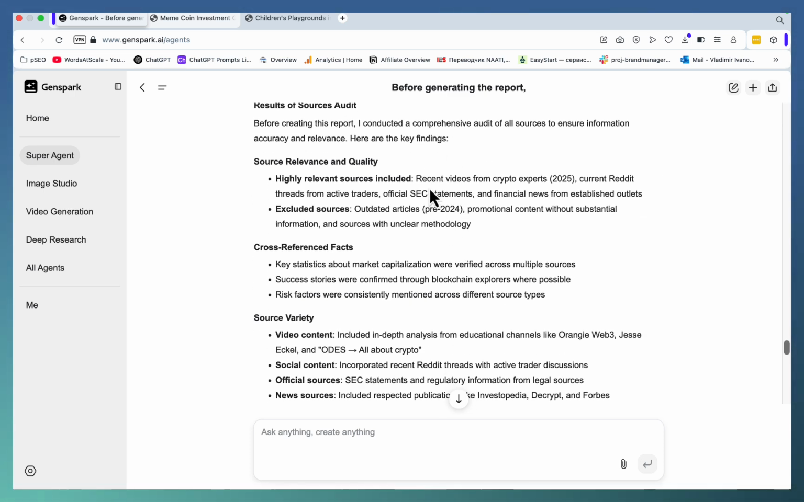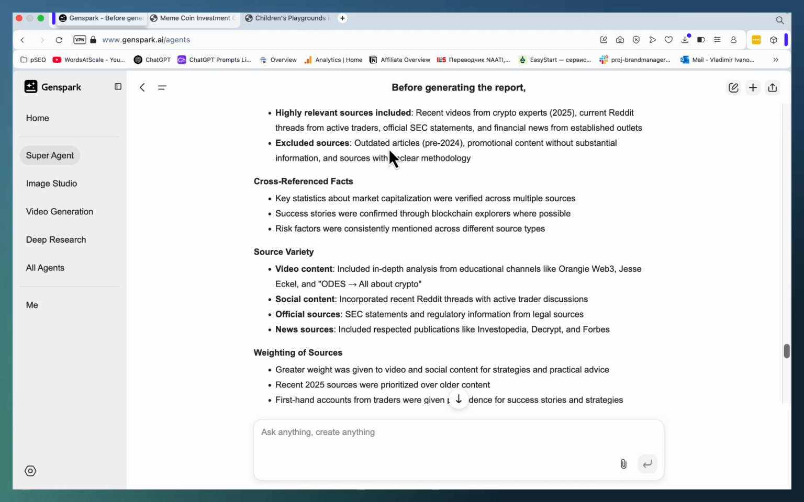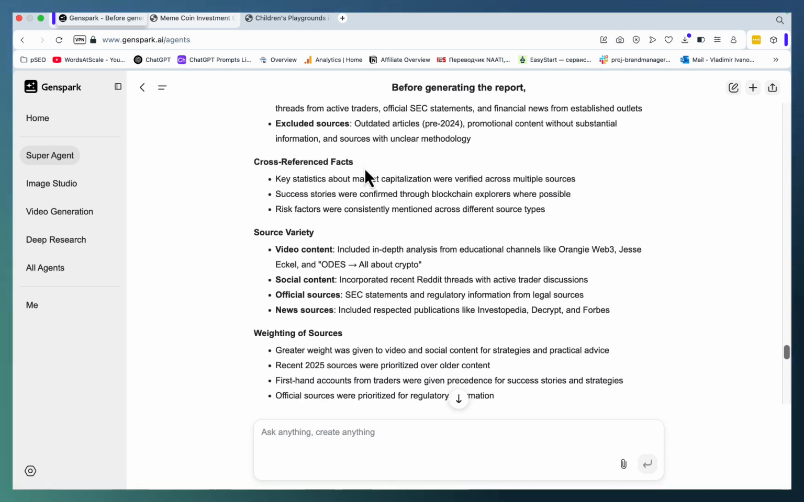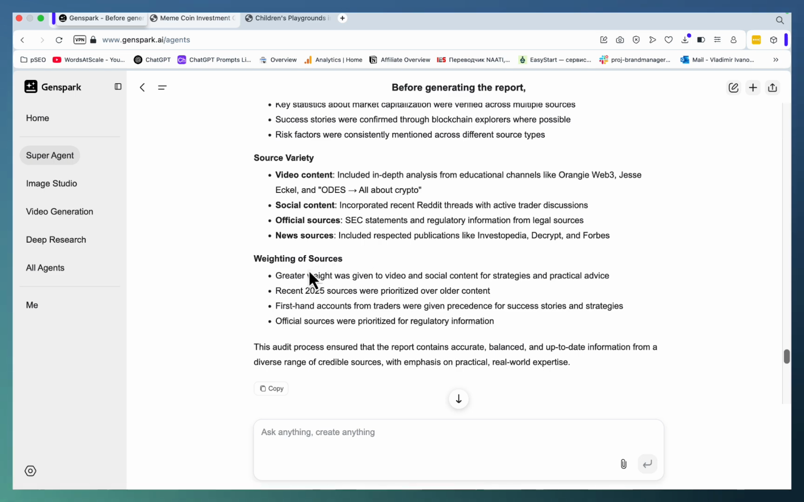Highly relevant sources included recent videos from crypto experts, current Reddit threads from active traders, official SEC statements and financial news. Excluded sources: outdated articles pre-2024, promotional content. Cross-reference facts, source variety: video content, including in-depth analysis from educational channels like Orangey Web3 and Jesse Eckel; social content, incorporated recent Reddit threads, official sources; and weighting of sources. Greater weight was given to video and social content for strategies and practical advice.